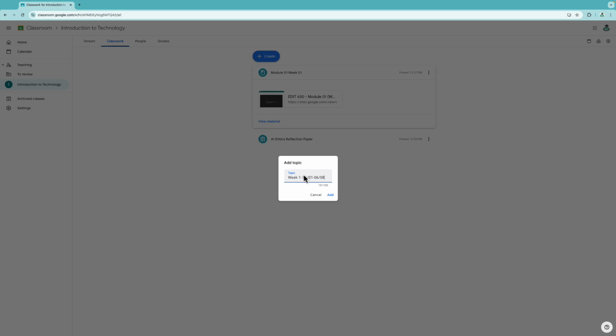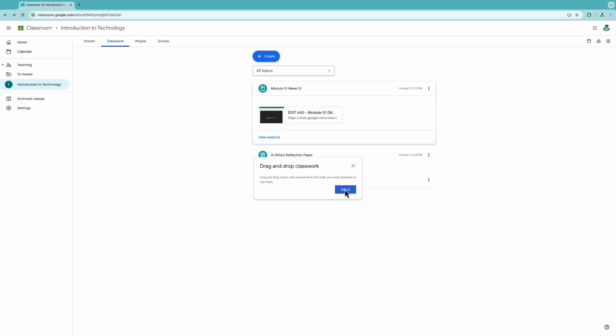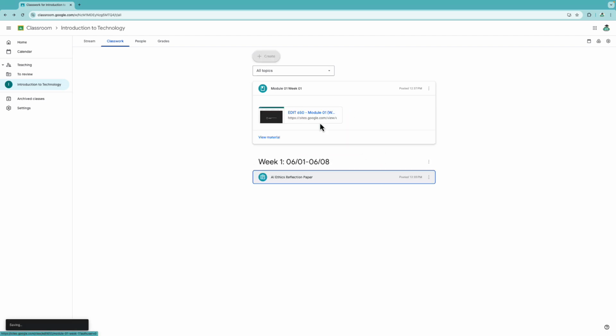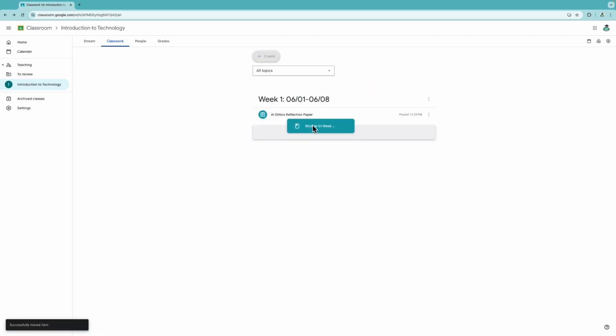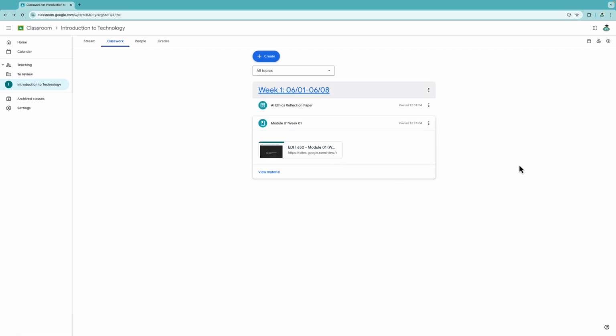For the name of our topic for this example, we're going to name it Week 1, June 1st through June 8th. I'm showing this as an example, but of course this may not be accurate for your time frame. After you click OK, you'll see that you can drag and drop classwork. So let's go ahead and drag and drop the two things we've done so far. Students will see your class materials grouped by topic, making it easier to locate specific resources or assignments.